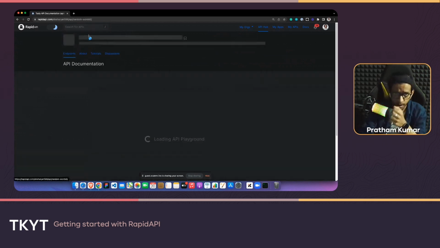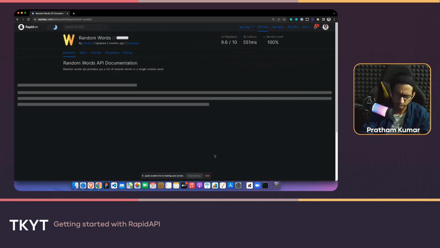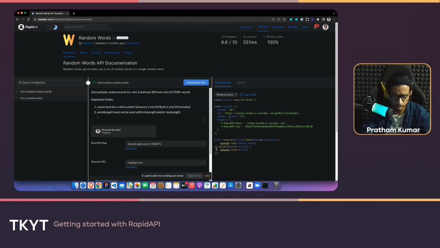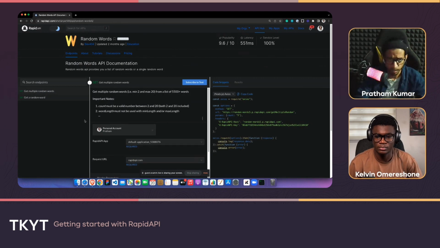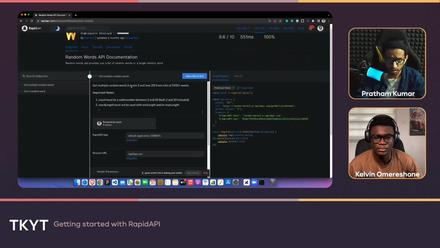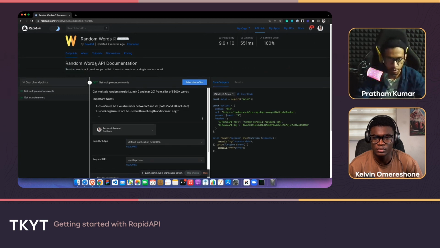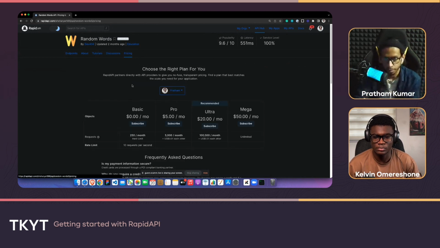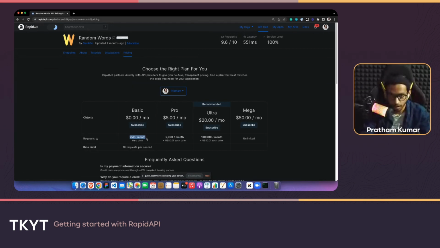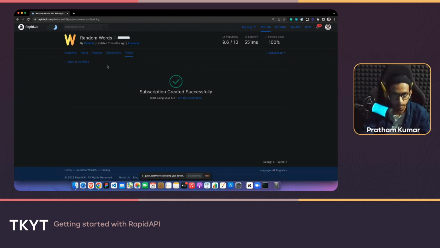Let's suppose I'm creating a kind of a game where I need some random words in the English language or something like this. Maybe I'm creating a Wordle clone. So I might need this API where I can simply find random words. Basically, this random words API provides you a list of random words or a single random word. Perfect. So it provides a list of random words. As I said, before using any API, I have to subscribe to it. Luckily, it is completely free in the basic plan. It has a 250 per month hard limit. So let me subscribe to it.